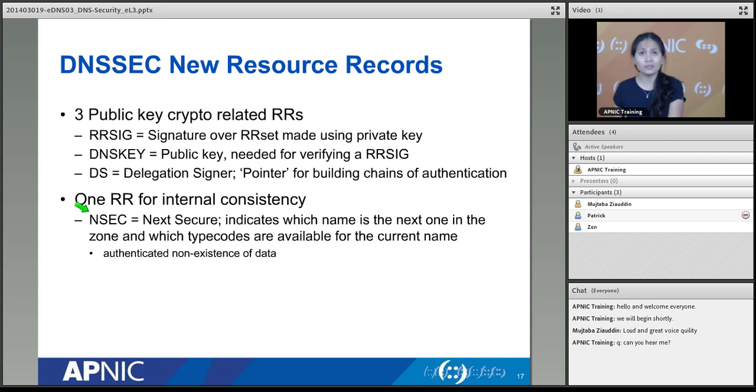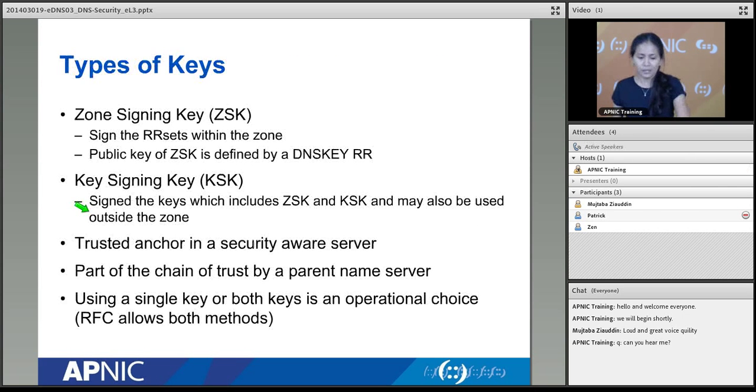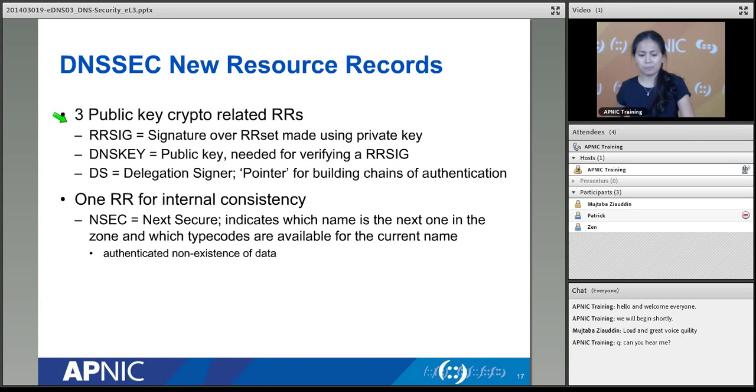Now, I told you that we will be using keys, right? We'll use public and private keys. We'll generate these keys and sign our records. Don't forget that. That's the basic thing. You sign those records, you publish your public key using these resource record types.